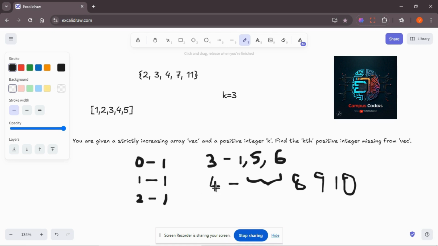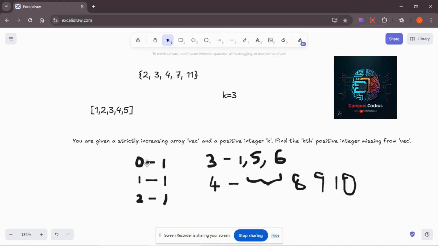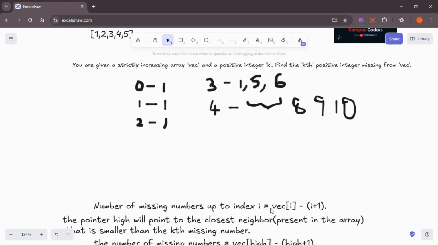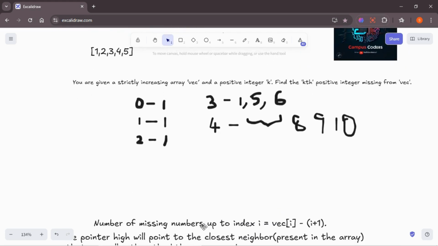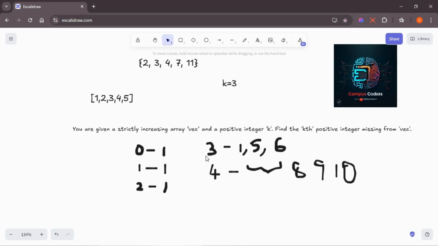So based on these observations, looking at how many elements are missing at each and every index, we can come up with a formula: the number of missing numbers up to index i is vector of i minus i plus 1. Let's take the example of index 3 here. What is the element at index 3? That is 7. So 7 minus 3 plus 1, that is 4, which gives 3, right? So there are three elements missing in this array.